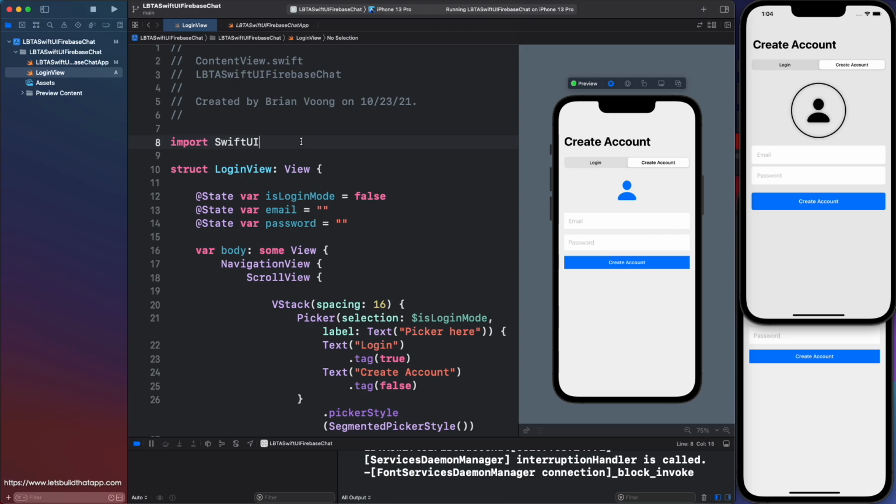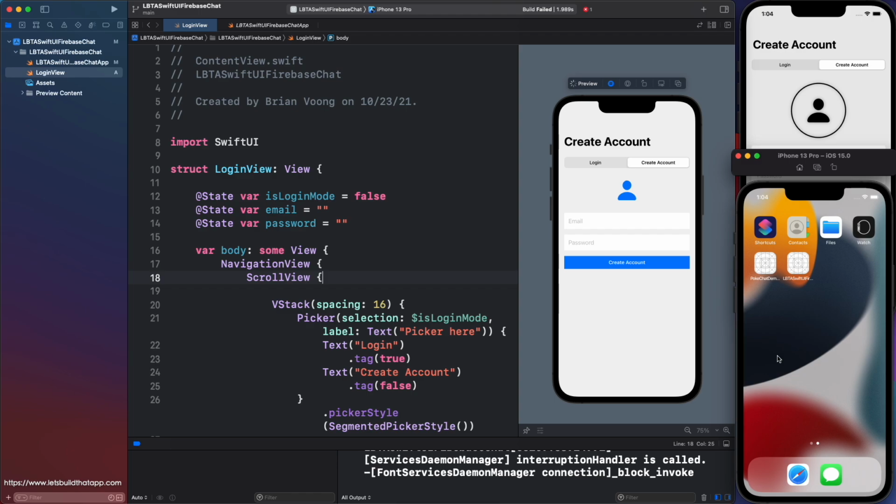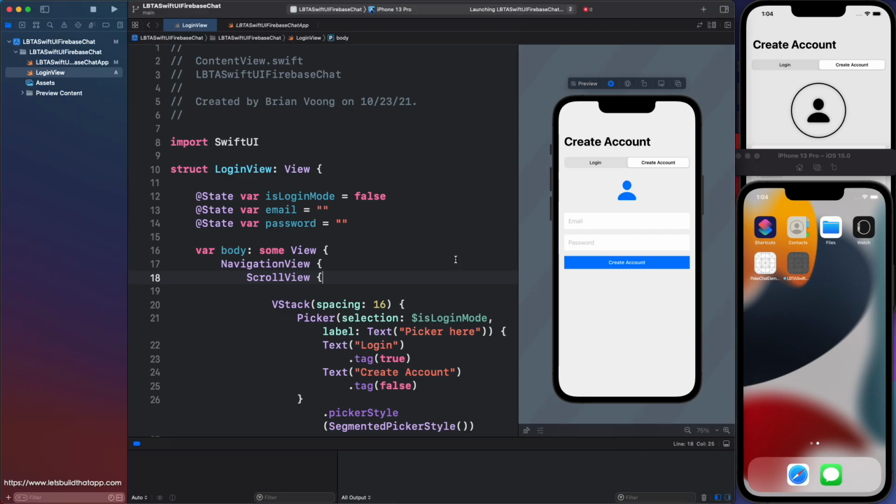In the very last lesson, I showed you guys how to build out the login view, which is right here. You can see LoginView. And if you run this code in the preview or on the simulator, you'll get this application here. I'll simply run this on the iPhone 13 Pro, which is right here. I'm going to hit Command R and everything should be fine.